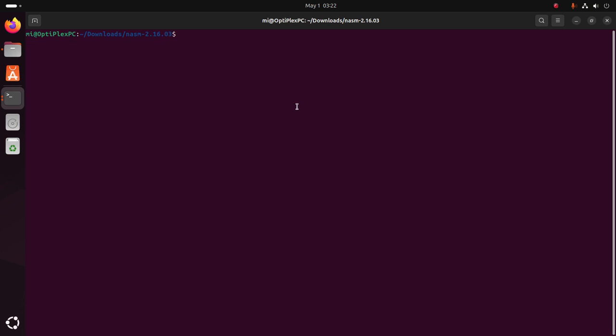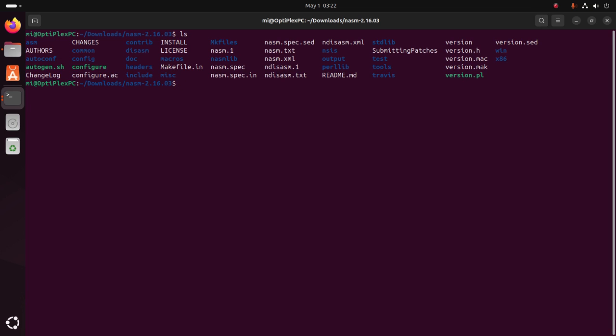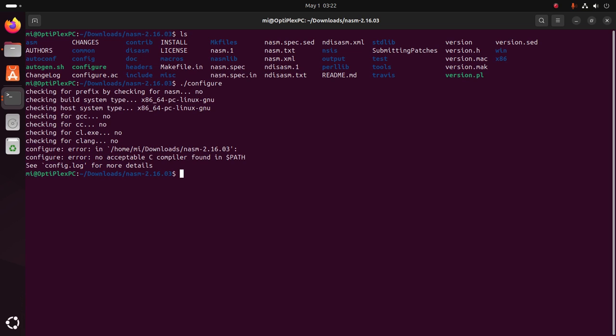And then type this command and find the configure file. This shell script will find the best C compiler to use and set up makefiles accordingly. Let's hit enter. Okay.